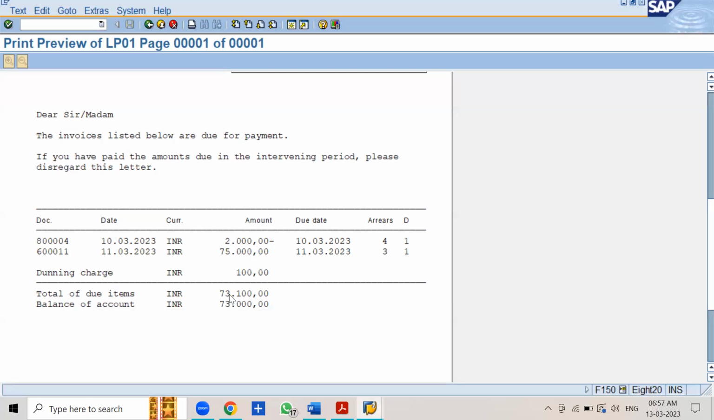Why does the system not update? Because based on the relationship with your customers, sometimes you may allow the customer not to pay the Dunning charges. You can waive the Dunning charges, right? So if the customer pays only 73,000, you can clear the open item in F-28. But if the customer pays including Dunning charges, 73,100, when actually you have to receive 73,000, what to do? This 100 rupees is to be transferred to other incomes account.